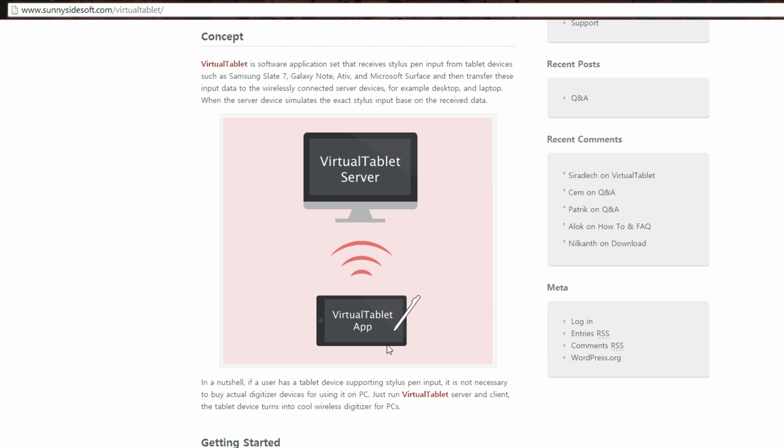You'll see you can read the concept and find out what it's about. To explain it to you, it basically is a software server. It works over your network, and it's designed to receive the pen input from tablet devices such as a Samsung Slate, Galaxy Note, ATIV, and Microsoft Surface. And then it transfers these inputs to the wirelessly connected server devices.